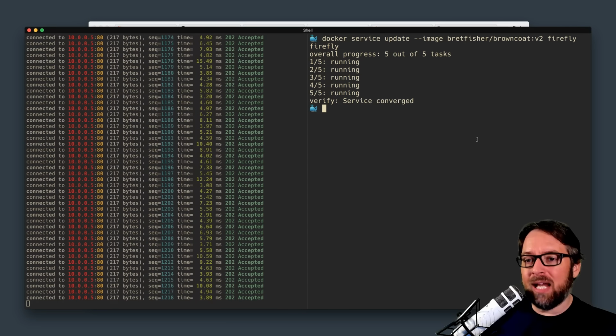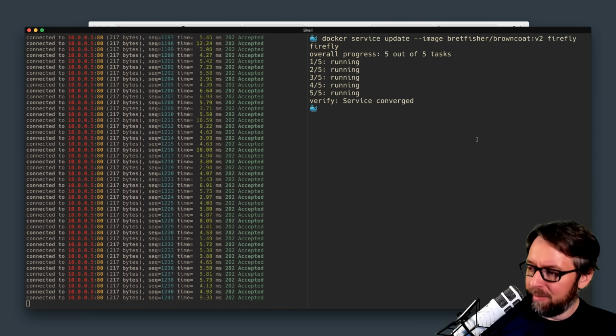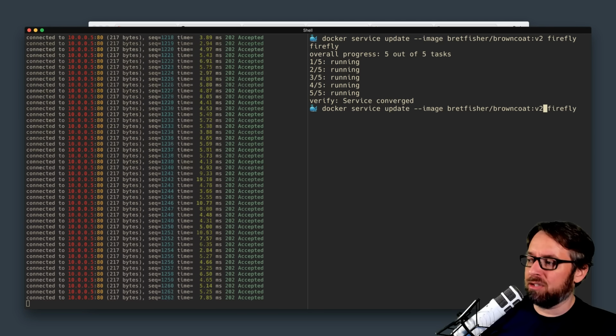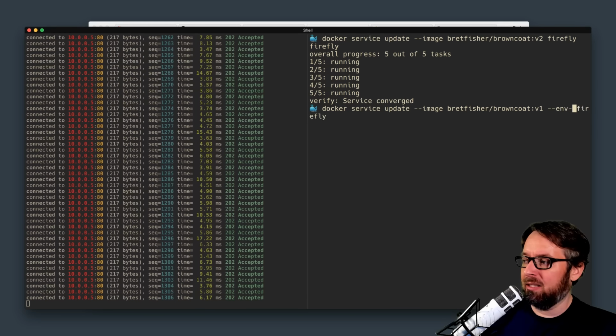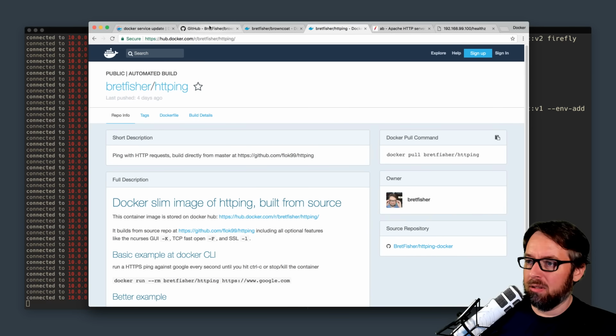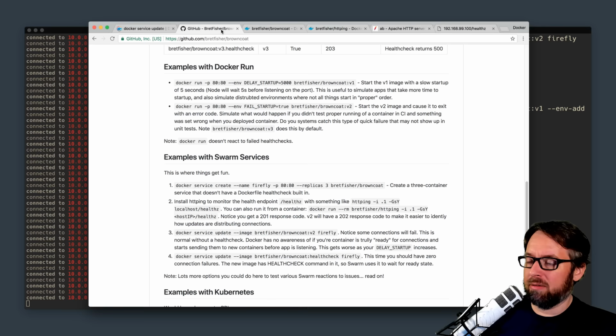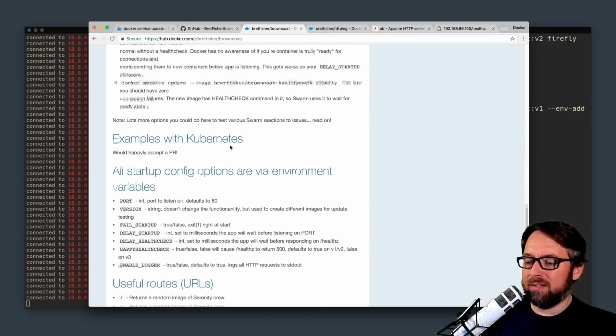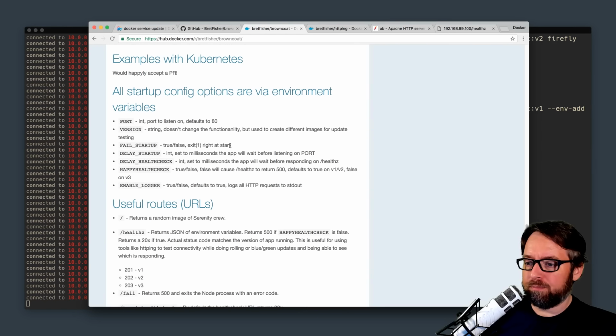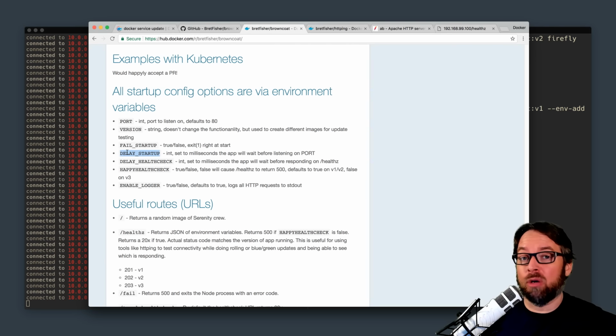Well, to explain that more clearly, we can do that same command, that same update. We'll go back to version 1, but we're going to give it an additional environment variable this time, env add. You can actually see this on the documentation for the browncoat image. It's also in the GitHub repo, but we go down to the settings. The delay startup will force my application to act as if it's slow to start up.